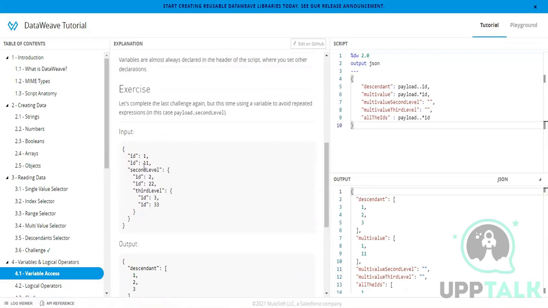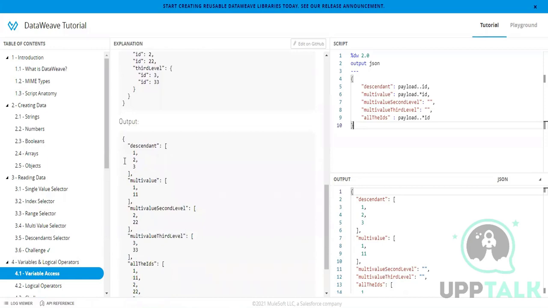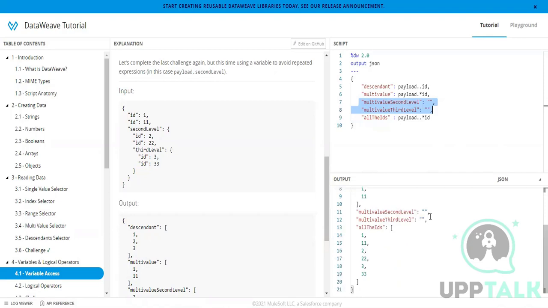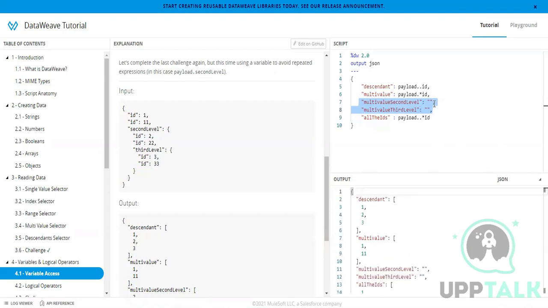Now the same exercise, the challenge we attempted in the previous step. What he's asking is the same exercise, but now use a variable to get these two values. The rest of the things are there. Using a variable, we need to solve these two, the second level and third level. You need to create a variable and give it a value. Instead of taking the payload, use that variable.